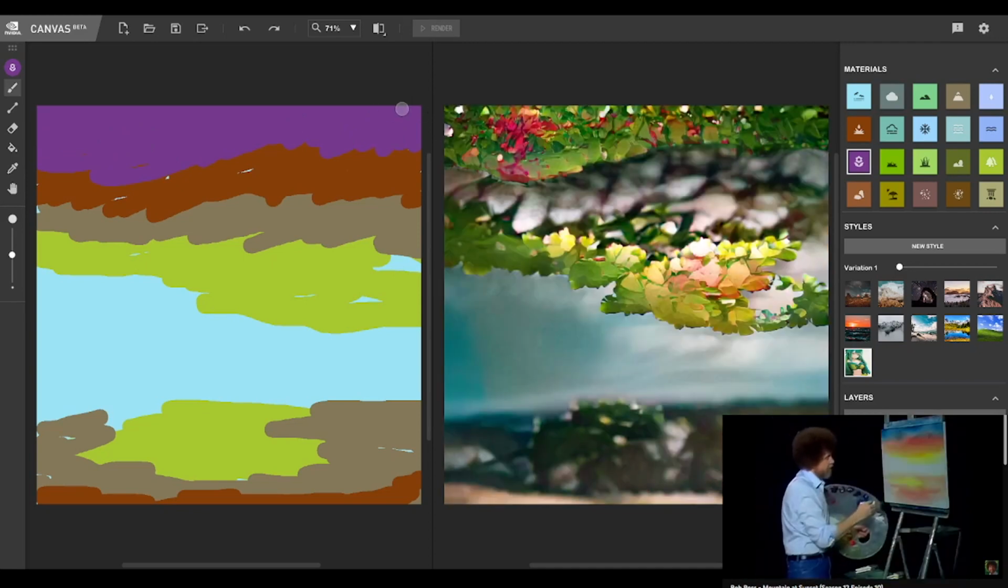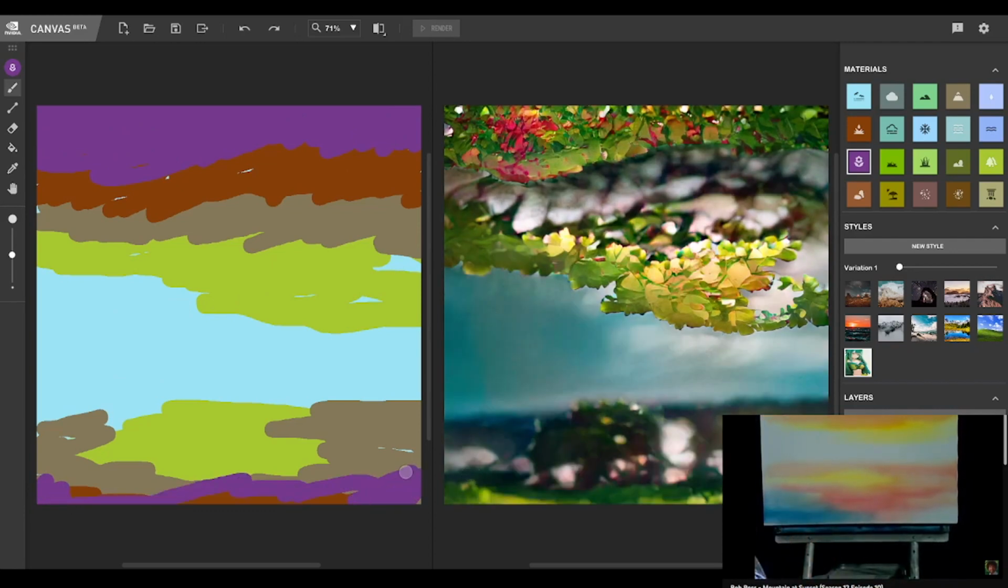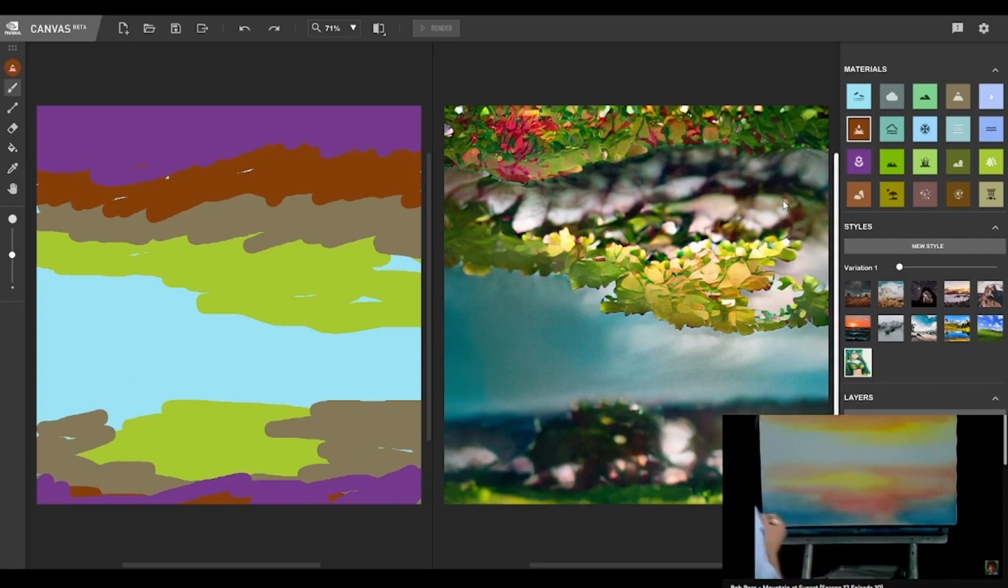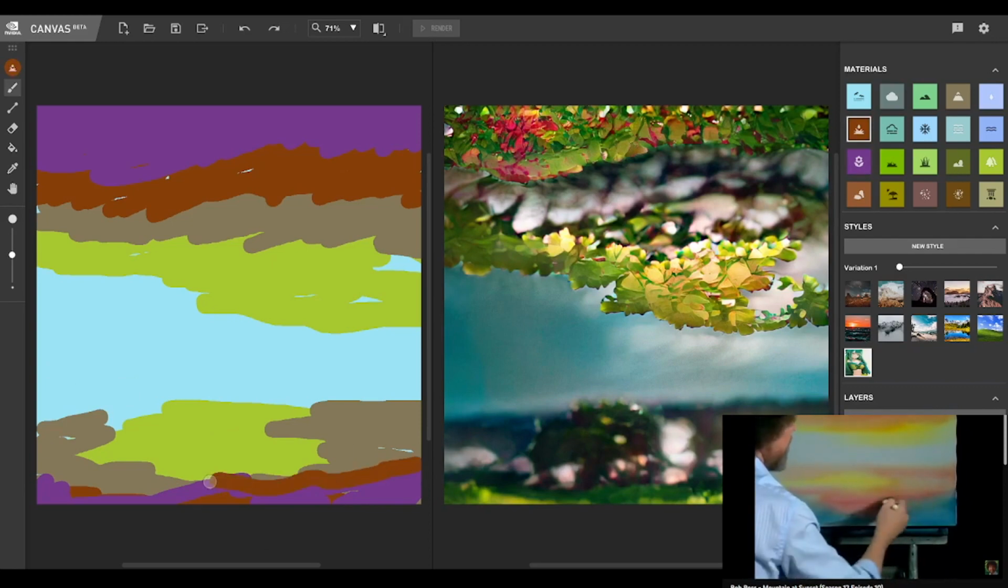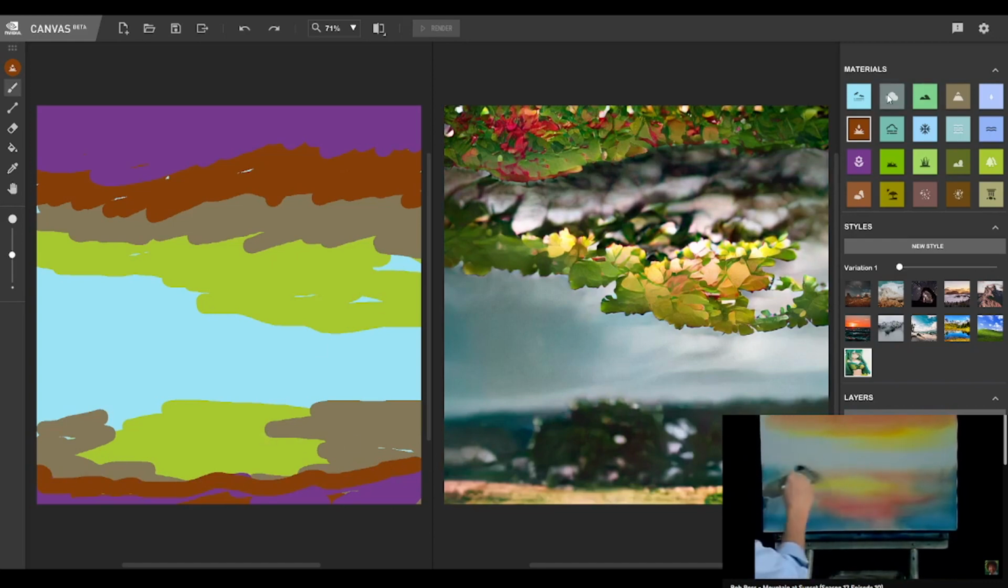Same thing now. We'll put some into the water. Just got to have some in the water. And I'm not sure where we're going to have land down here yet, but it doesn't matter, because you can put the land right over this color.